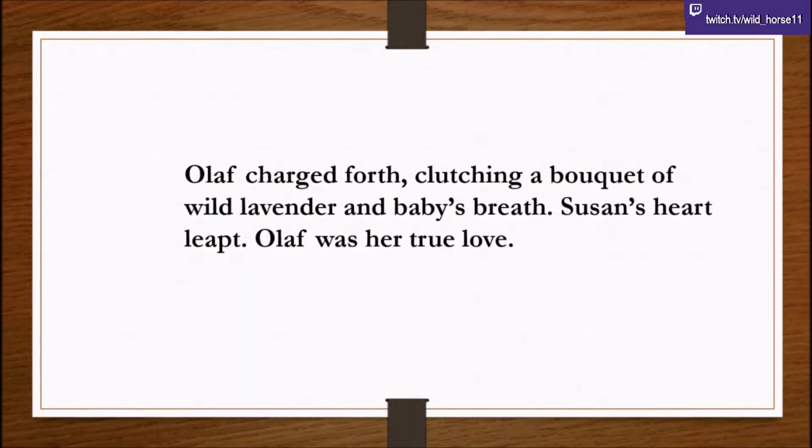Olaf charged forth, clutching a bouquet of wild lavender and baby's breath. Susan's heart leapt. Olaf was her true love.